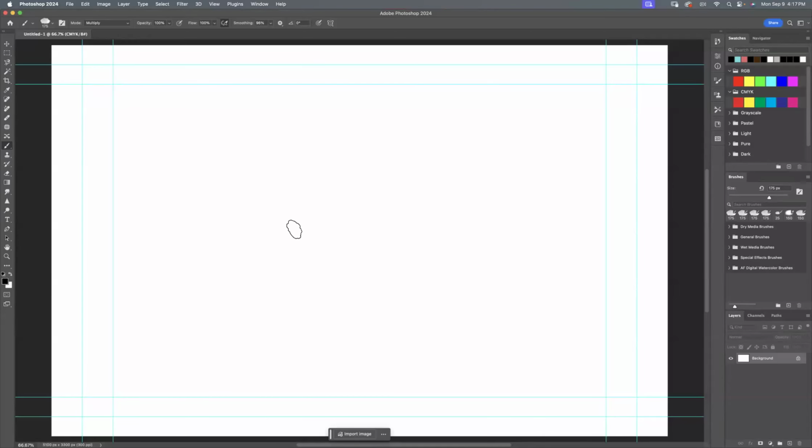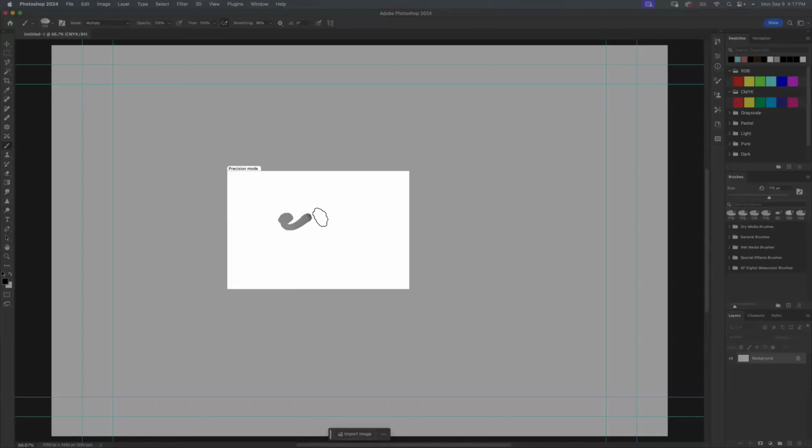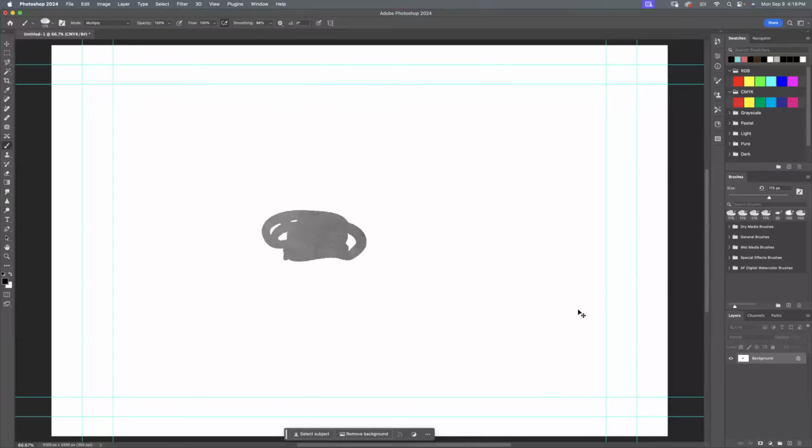All right, so moving right along. Precision mode kind of lets you see something, adds some precision to your mark making, allows it to be a little easier to highlight what you're doing and see. It's pretty fun. It's pretty nice.